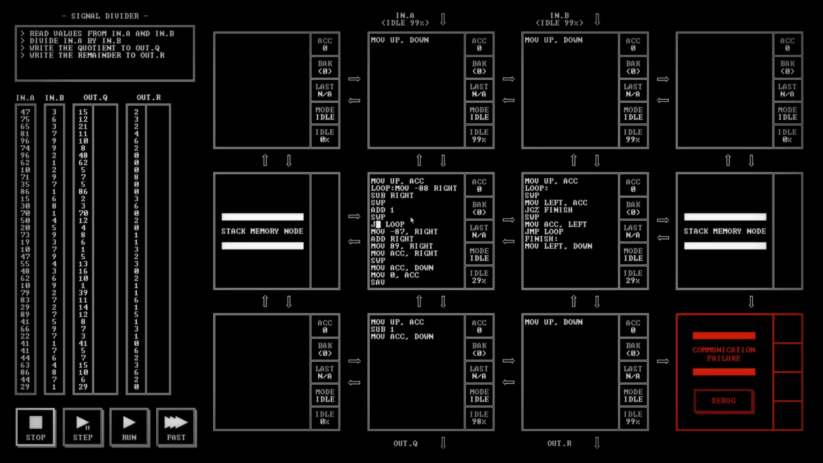Oh, well, that's annoying. I don't have JGEZ. Like, there's no greater than or equal. I just have to jump to a different place if it's less. So I want to... I don't like that, because that means I have to use another instruction here, and I'm out of space. There's only one label, so I can't just compact that. So I do have to actually delete an instruction if I want that to happen.